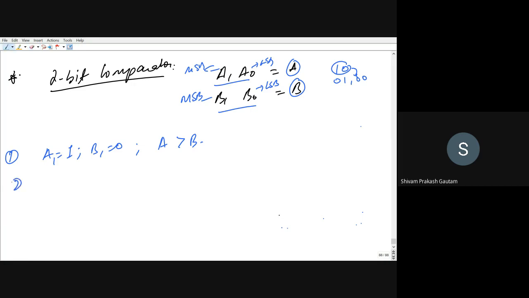Here, second condition will be, let us say that A1 and B1 are equal, but A0 is equal to 1 and B0 is equal to 0, right? For the second case, what we have considered is that A1 and B1 are both equal. Either it can be 1 or it can be 0. But A0 is equal to 1 and B0 is equal to 0. Then in this case as well, A will be greater than B.